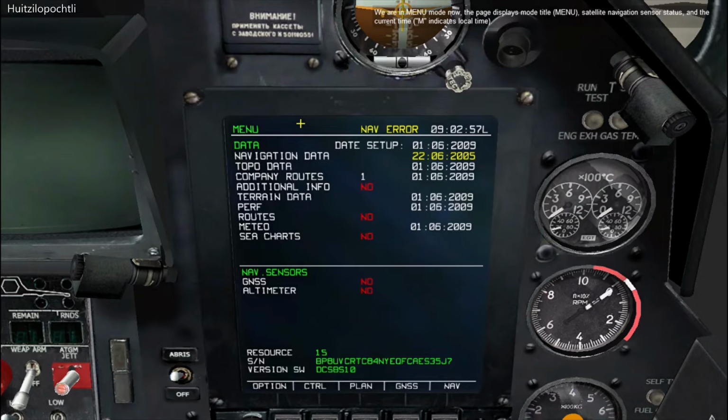We are in Menu mode now, and the page displays mode title, satellite navigation sensor status, and the current time. The information displayed in the top system bar is the same in all operating modes, so we will not discuss this when reviewing the other modes.